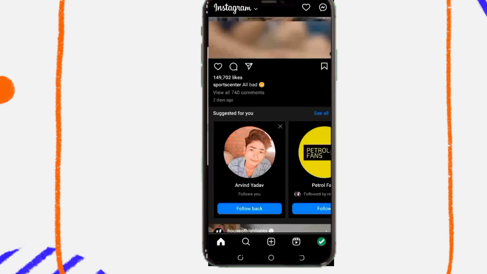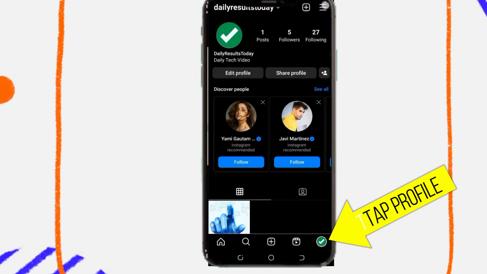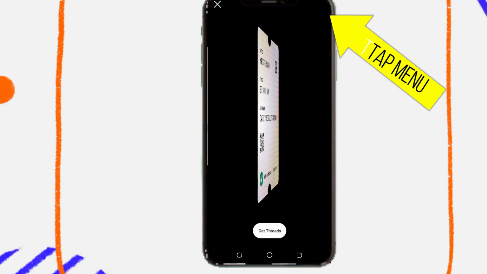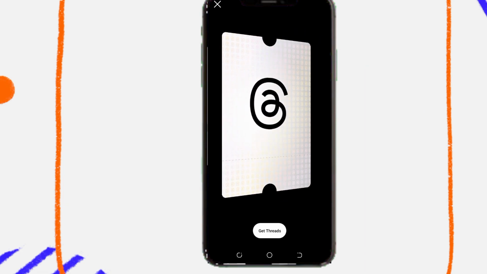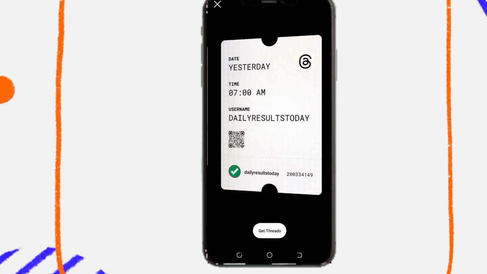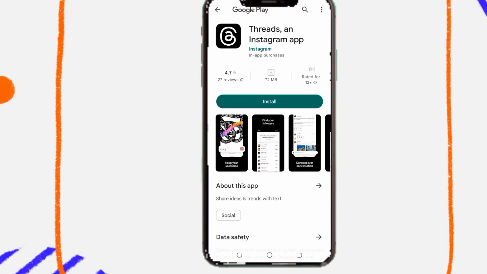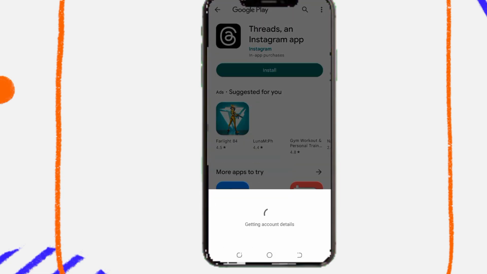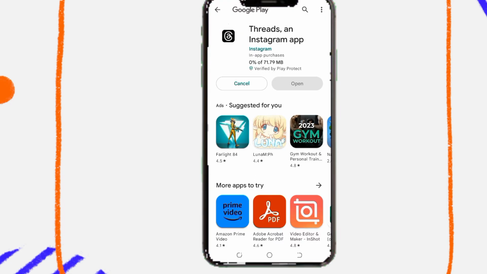First thing, before you can use Threads on your Instagram app, you must first install or update the app for this new feature. To proceed, tap profile at the bottom, tap the menu button, select Threads, and hit Get Threads. Now it will open your App Store or Play Store.